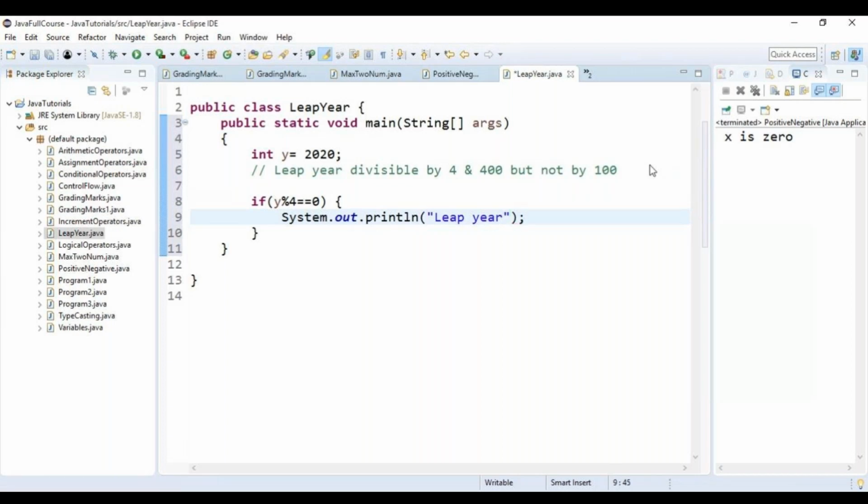Normally, if you are not familiar with what exactly a leap year is, we will stop here. But this is wrong, because 100 is not a leap year. 100 is not considered a leap year. 400 is the one that is considered a leap year. Though 100 is divisible by 4, it is not a leap year.